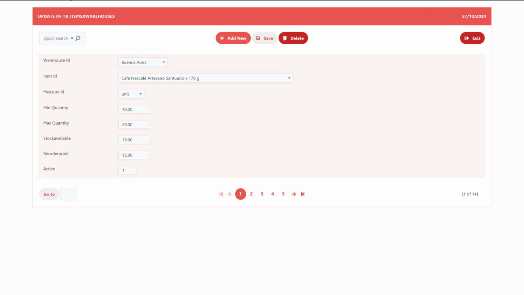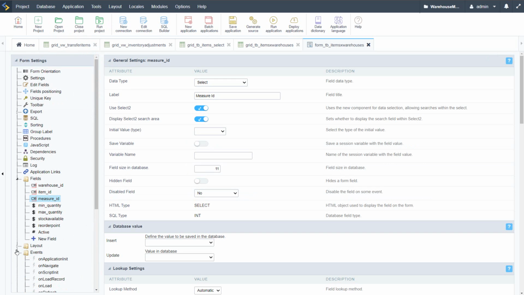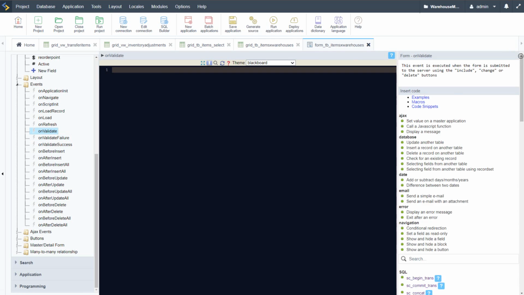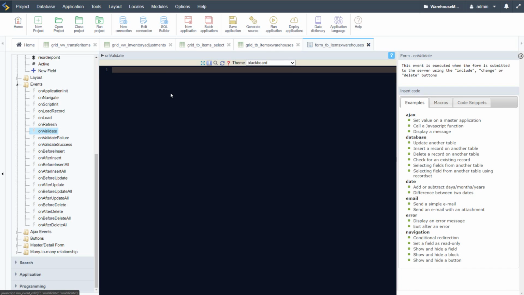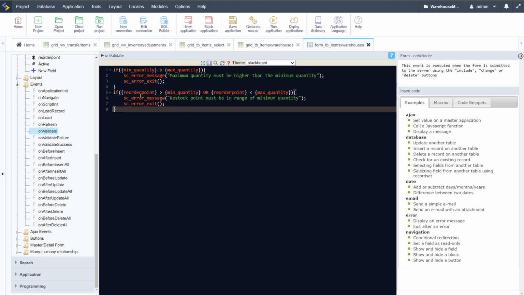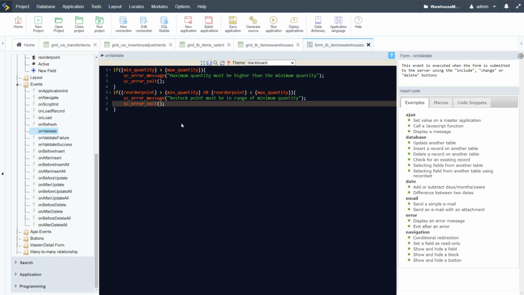Okay, so within here, we still need to add an event. So if I come here to the form, and then on validate, we want to make some adjustments if the minimum and maximum quantity are then applied. So here, if min quantity is more than the max quantity, we display an error message. And then if the reorder point is more than the min quantity, or the reorder point is less than the max quantity, then again, we display an error message that the restock point must be in range within those values.